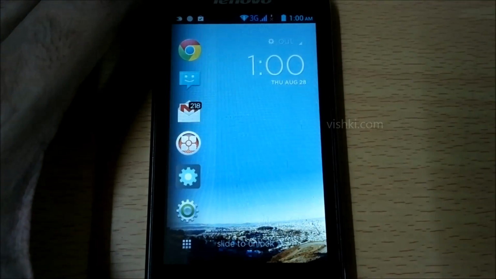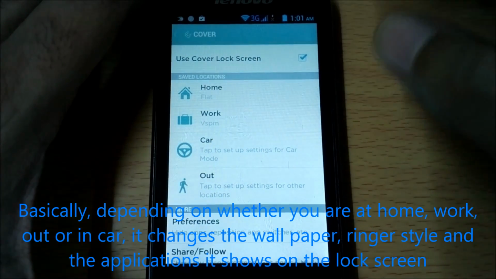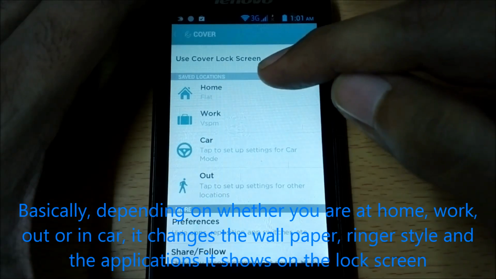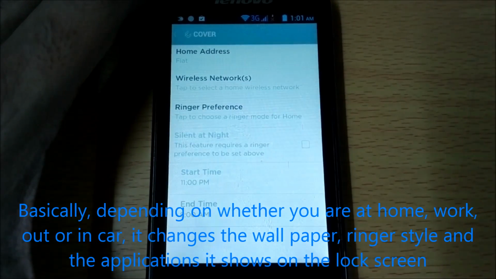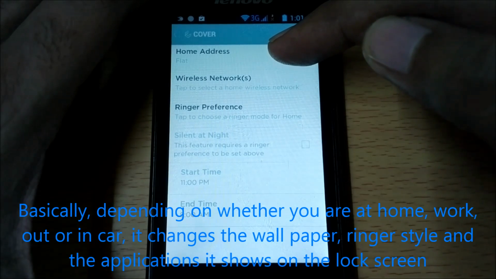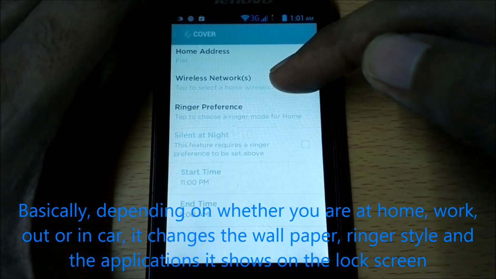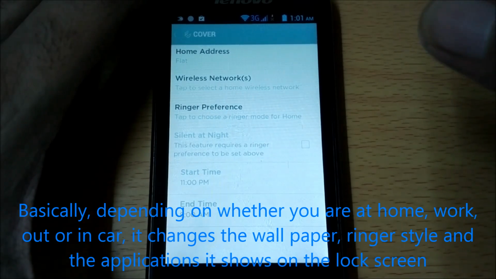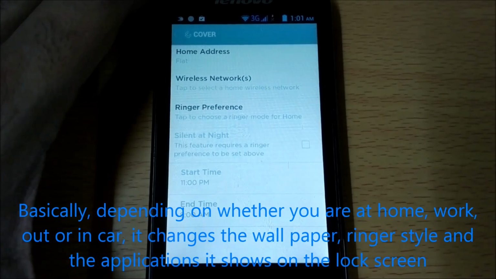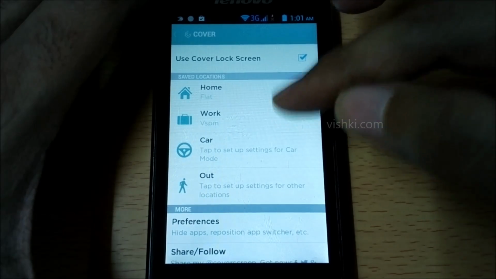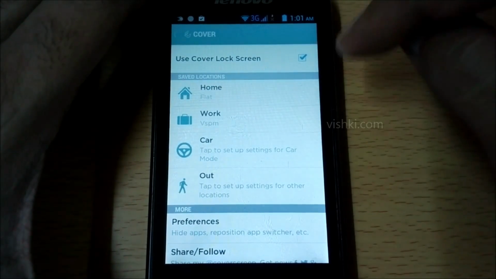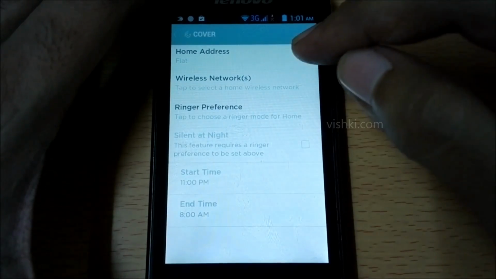Then from the settings we have more options. From here we can customize how the phone behaves when we are at home, work, car or out. So if I go to home, I can select the home address here. Then I can select wireless networks that I use at home. And if I am connected to that particular wireless network, the cover knows that I am at home and it automatically changes to home mode. If I am connected to my work wireless network, it will automatically change to the work mode. So that is one customization.